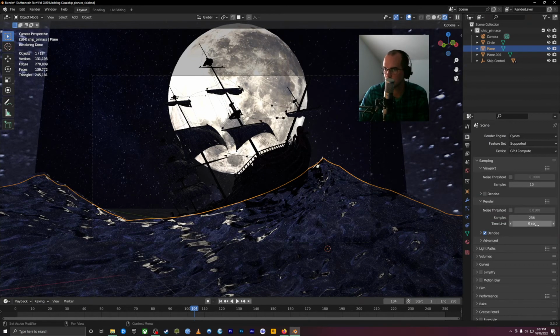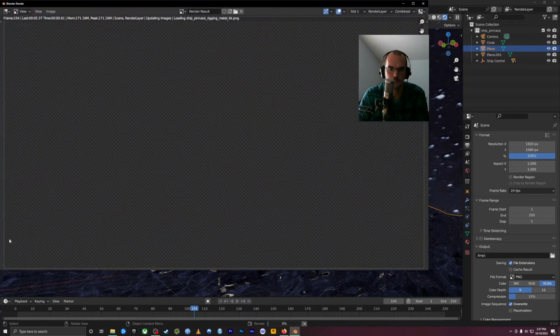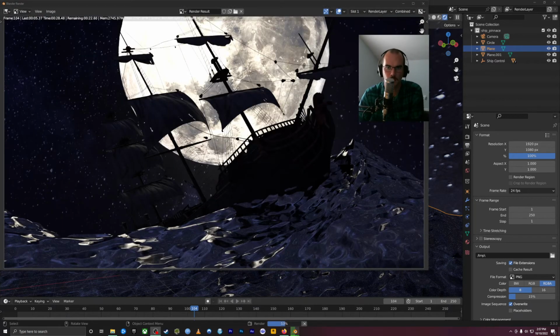So just by changing the samples, turning on denoise, and making sure that I'm at the proper size, let's see the difference in the render here. So I'm going to go Render and Render Image. Okay, so you can see that the quality has gotten a little bit better. We can see a lot more of the details. The reflections look a little nicer. They're still a little chunky, but I'm not going to worry about that too much.